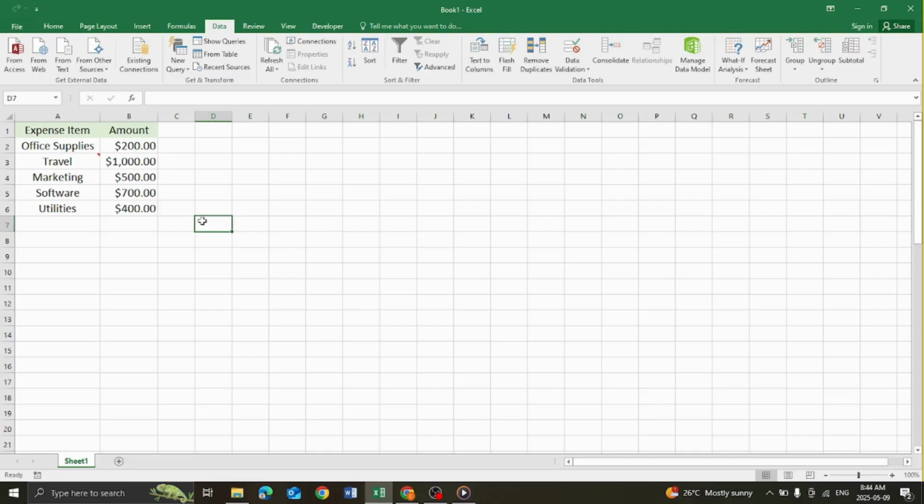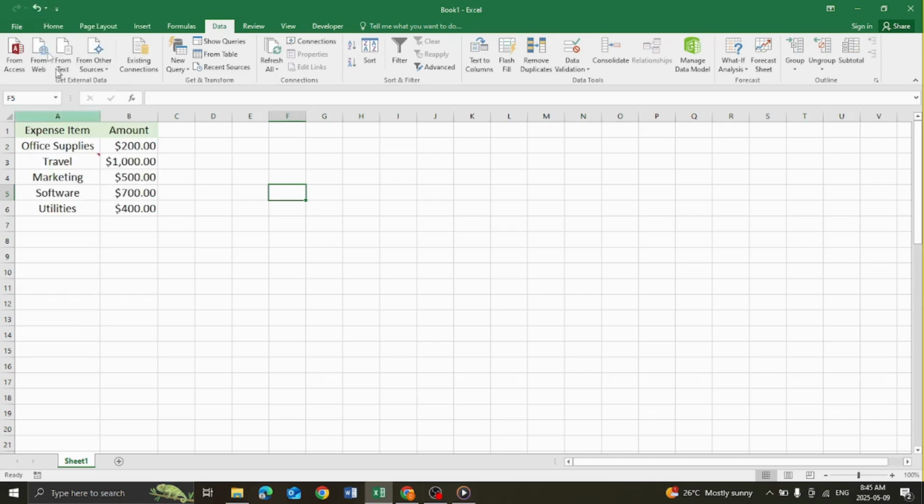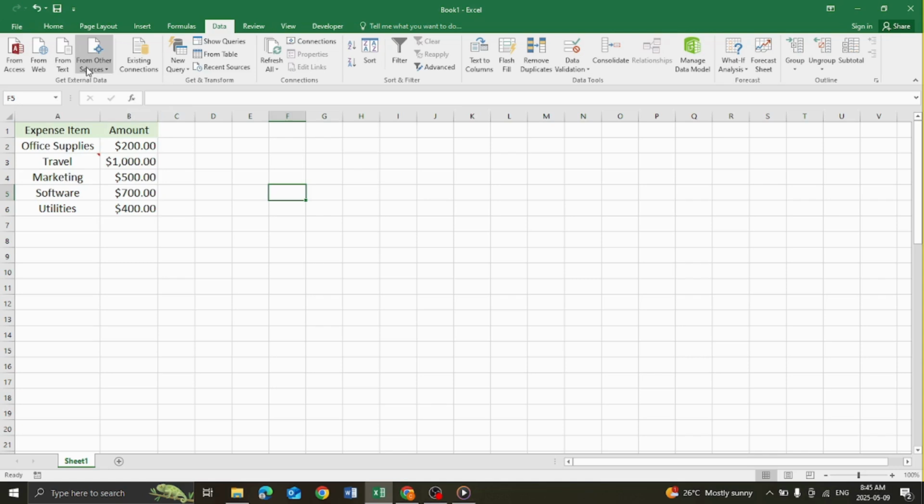Tip 5. Quick Access Toolbar. You frequently use the save and undo commands while working on your project. To make them more accessible, click the small arrow at the top left of the Excel window, find Save and Undo in the list, and add them to the Quick Access Toolbar. Now, you can easily access these commands without navigating through the ribbon.